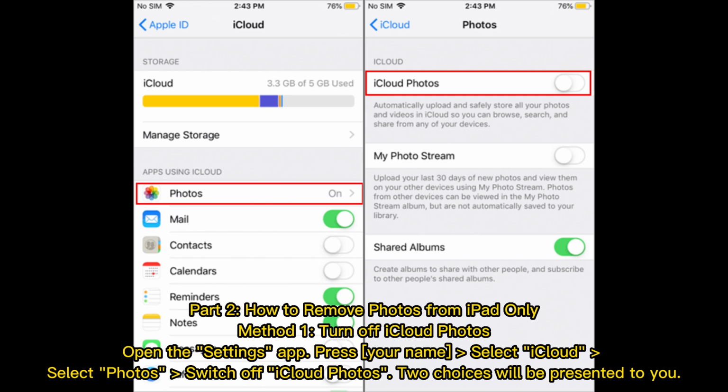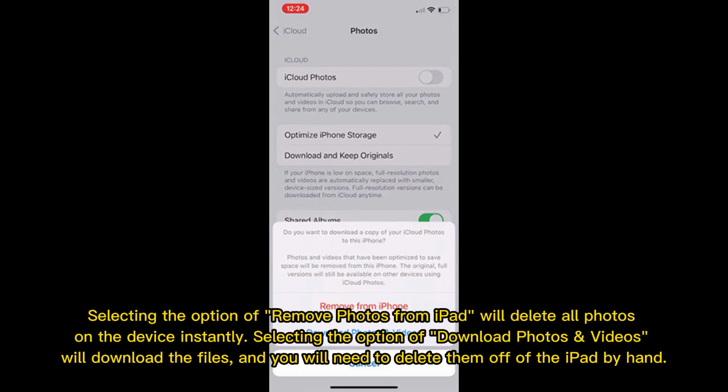Two choices will be presented to you. Selecting the option of Remove Photos from iPad will delete all photos on the device instantly. Selecting the option of Download Photos and Videos will download the files, and you will need to delete them off of the iPad by hand.